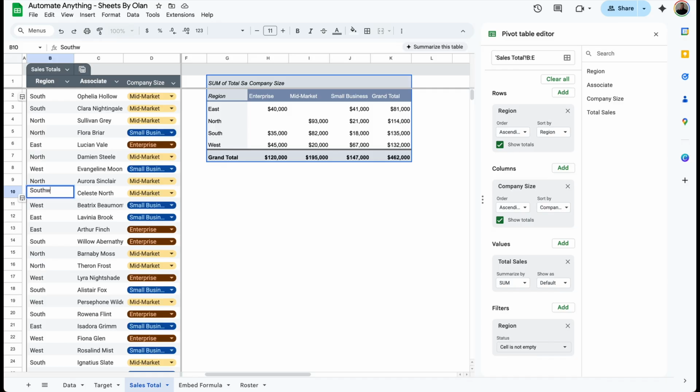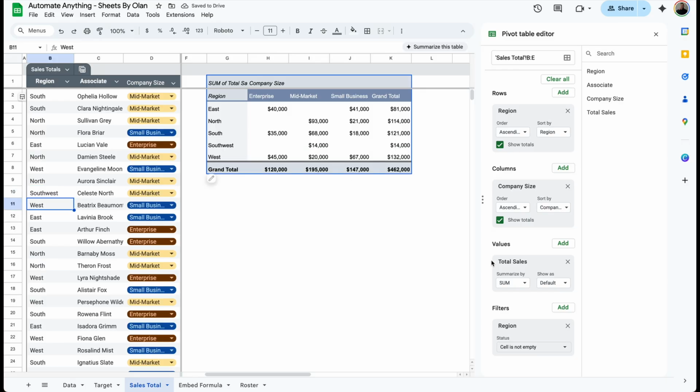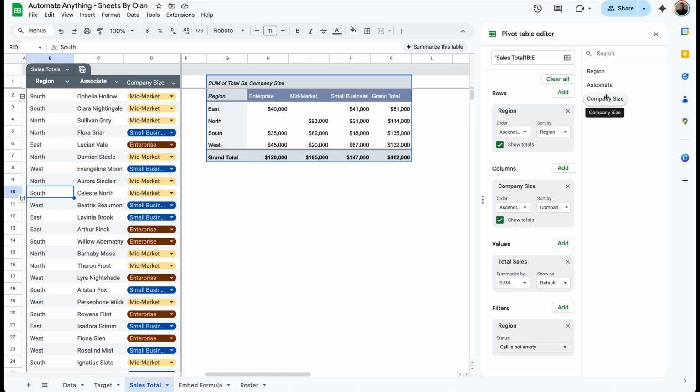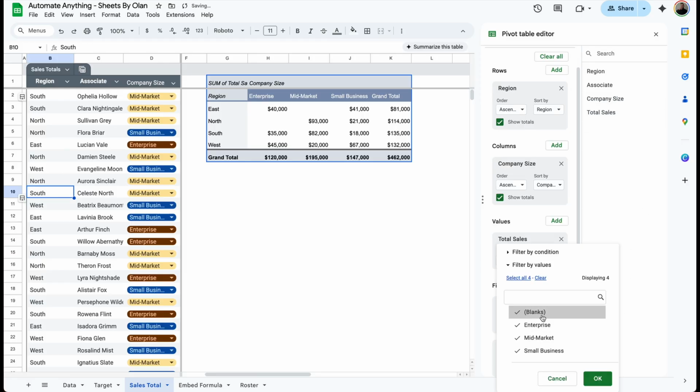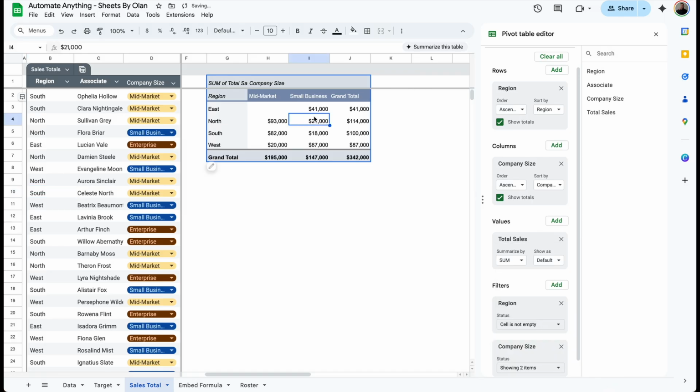But if I were to add Southwest here again, it will automatically populate because we're selecting every single region that's in the range. Now let's say that you manage all regions, but you don't do any enterprise. You only do small business and mid-market. You could filter manually by going to company size, dropping that under filters. And then here, we don't have anything that we want to add later on. So we can simply uncheck blanks in enterprise, and we'll only have small business and mid-market. And that's all that you'll see right there.